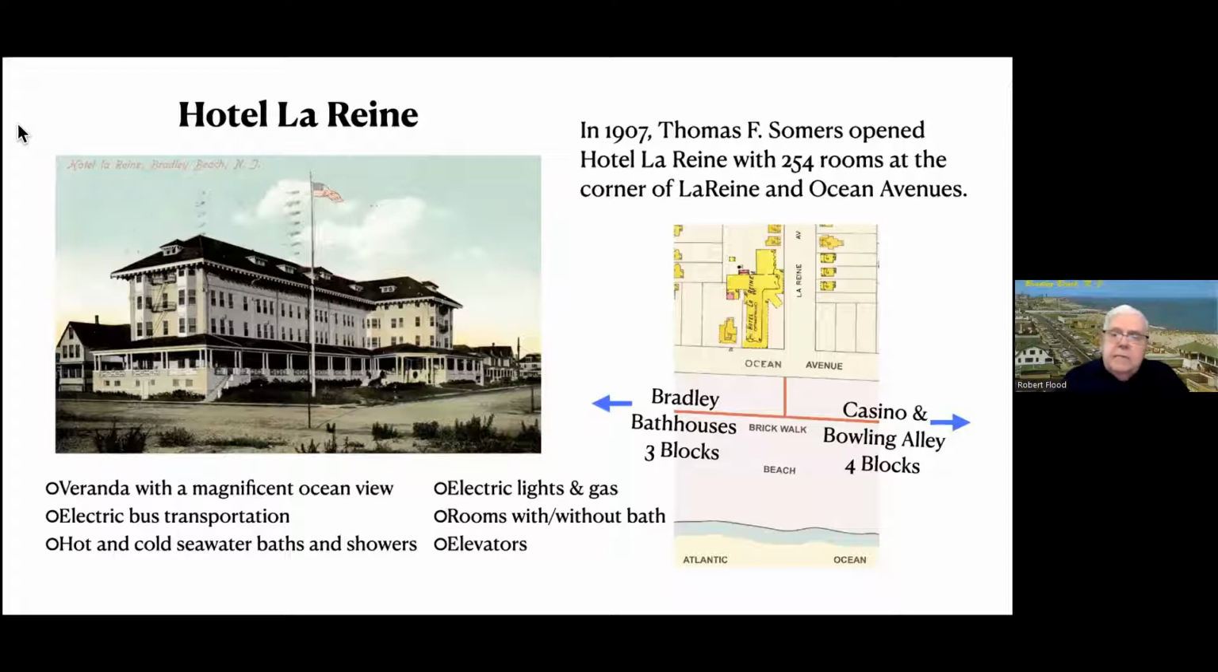They offer hot and cold seawater baths and showers, and they have electric lights, rooms with or without bath, and elevators. You can see it's centrally located because if they go south, any residents of the hotel will be able to get to the bathhouses. And if they go north, they can go up to the casino and the bowling alley and the other structures being erected up by Newark Avenue.